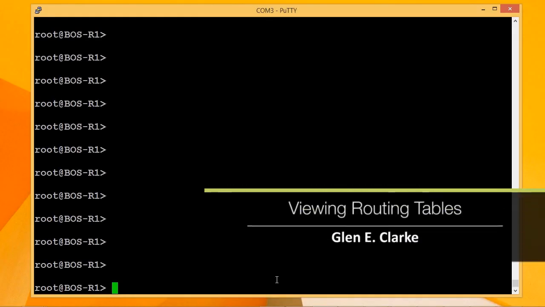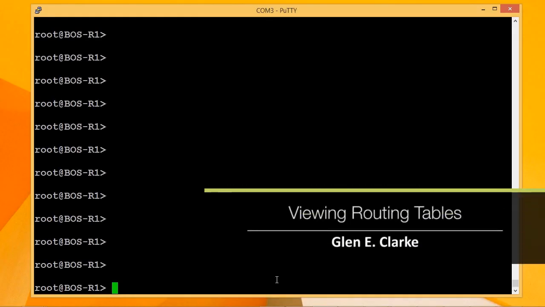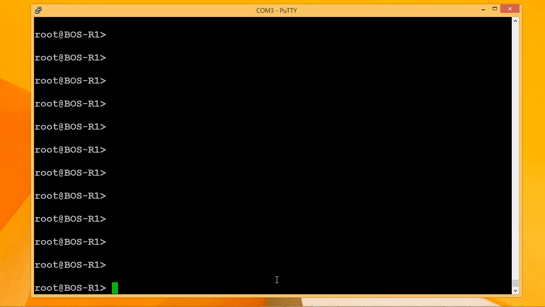In this demonstration, we'll take a look at how to view the routing tables on a Juniper device. So I've already connected to my Juniper device. I'm on my Boston router where I do have a static route configured. Now to view your routing table, you can use the show command within operational mode of the device itself.